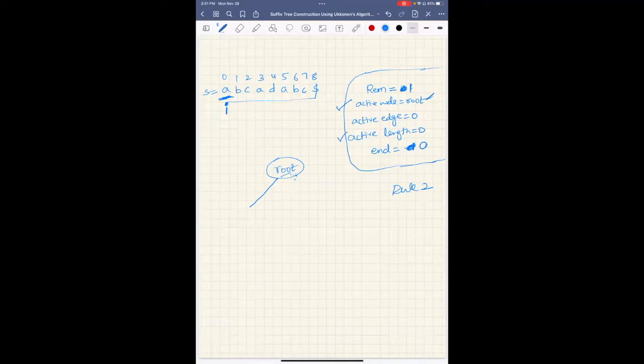I'll indicate this as 0 to end. In Ukkonen's algorithm, we don't actually write characters on the edges of a node; I am just writing this for our convenience. What does this 0, end indicate? This edge starts at index 0 and ends at 0, so this is the only character that we have on this particular edge.